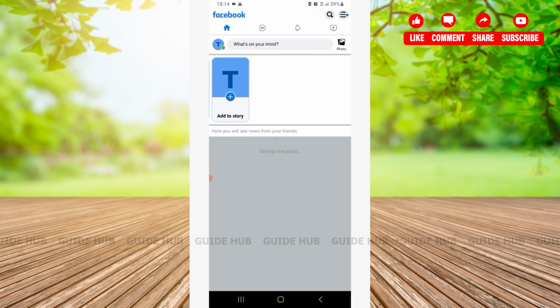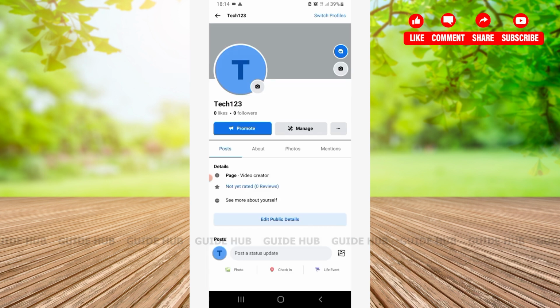Once you have opened your Facebook Lite app, from here you'll be on the home page. From the home page, you'll have to go to your profile page. So all you have to do is simply tap on your profile icon that is located on the top left hand side corner. Once you're on your profile page, you'll be able to see various options.